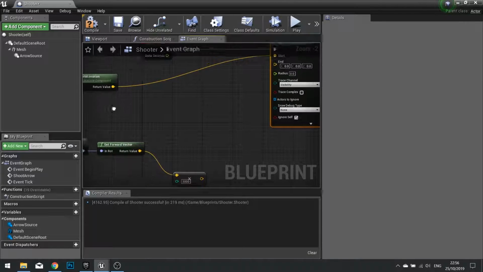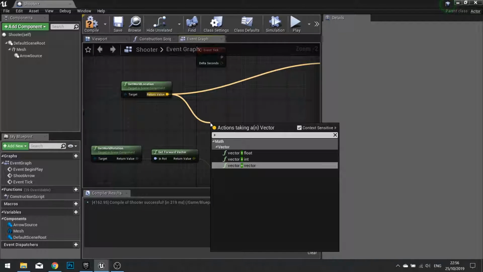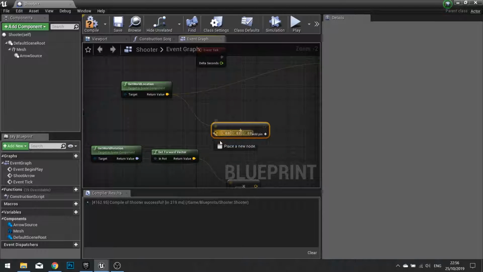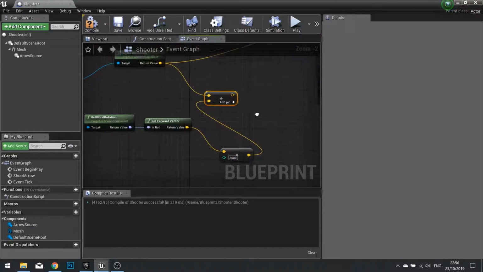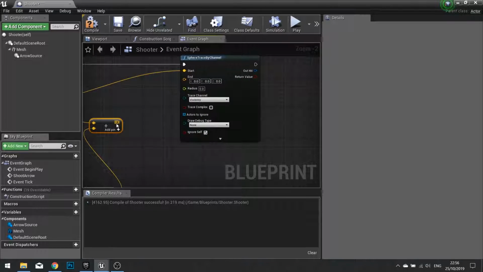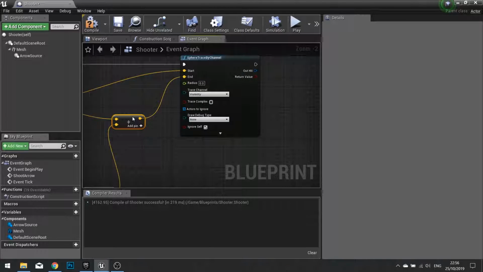This will then be added onto the location because we need to offset that line so it comes out from the world location. So vector add vector, and you're adding those two together, and that's your endpoint. The radius we're going to set to 10, and we're going to change the trace channel from visibility to camera.